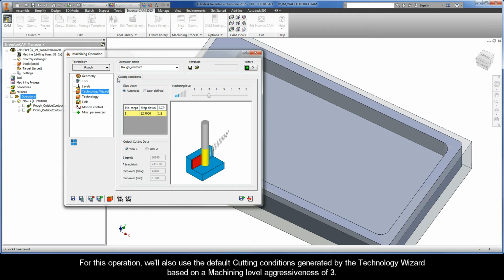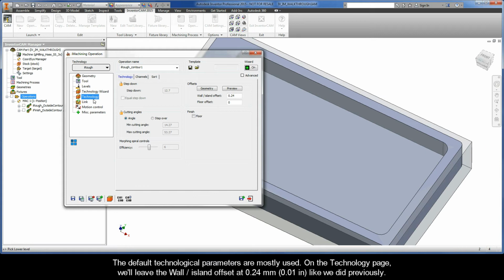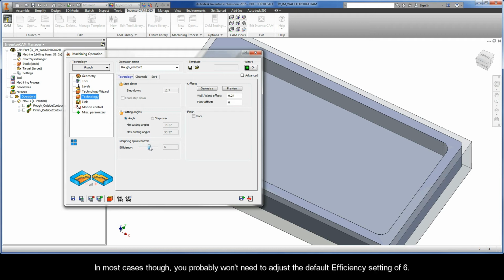For this operation, we'll also use the default cutting conditions generated by the Technology Wizard based on a machining level aggressiveness of 3. The default technological parameters are mostly used. On the Technology page, we'll leave the wall island offset at 0.24 millimeters like we did previously. In the Morphing Spiral Controls area, though, move the efficiency slider down to 1. This will inform iMachining not to limit the morphing. And based on the shape of the pocket we're cutting, the more morphing, the better. In most cases, though, you probably won't need to adjust the default efficiency setting of 6.